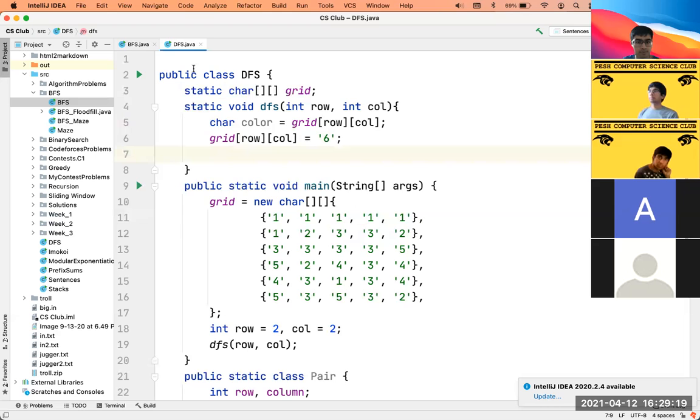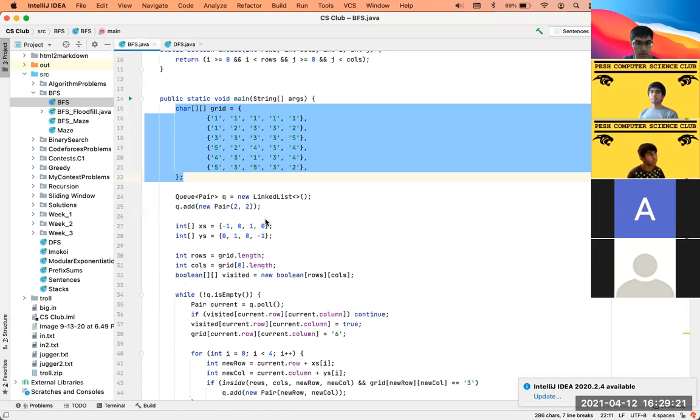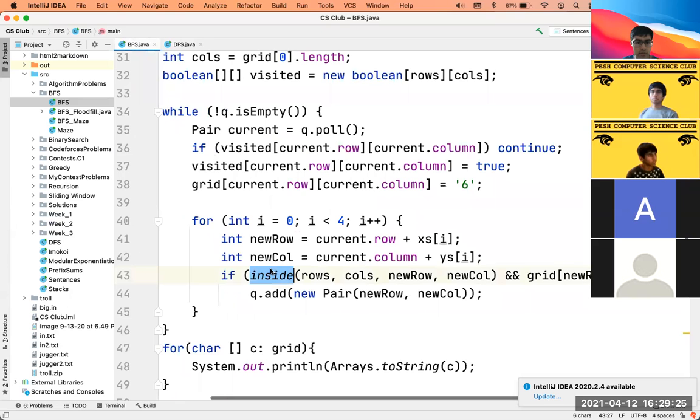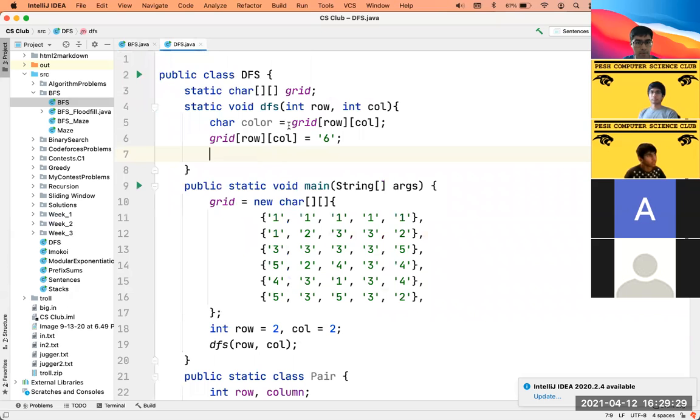Let's look at our BFS code from last time. You can see that we had an inside function that told us whether a particular position was inside the grid or not. The reason for this is that now we're at this 3 over here, and we want to check whether we can go up. In this case, we can go up. But let's say we were at this 3 over here. If we try to go to the square on the left, which does not exist, we'd get a runtime exception. So that's why we're going to have to write an inside function.